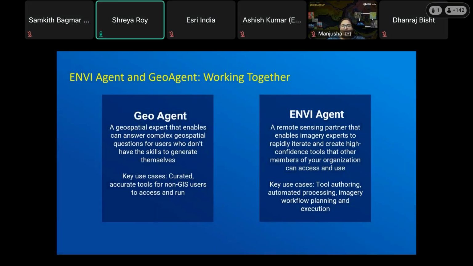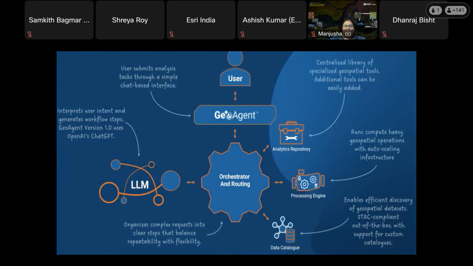Next, we have the GeoAgent. ENVI agent also works with the GeoAgent. The GeoAgent is your intelligent geospatial assistant that is designed to understand your mission, interpret your intent, and automatically build and execute end-to-end workflows. GeoAgent is an agentic AI, a part of GeoAI, that automates the discovery, analysis, and production of results, helping teams move faster, make better decisions, and scale the geospatial insight across the enterprise.